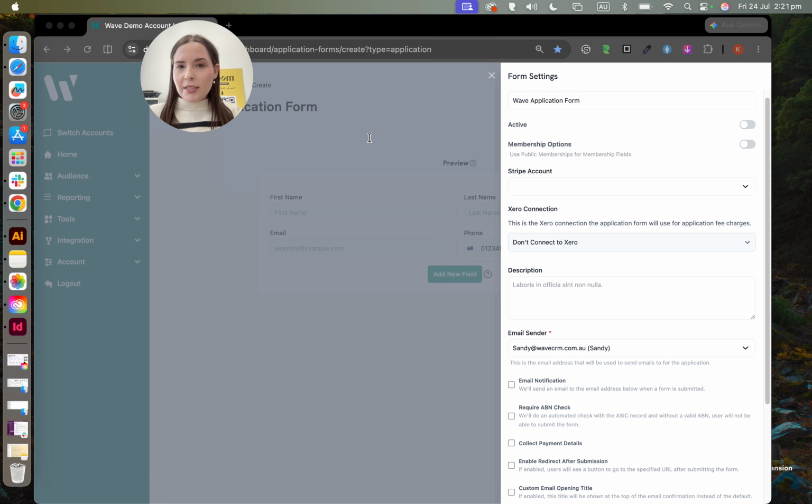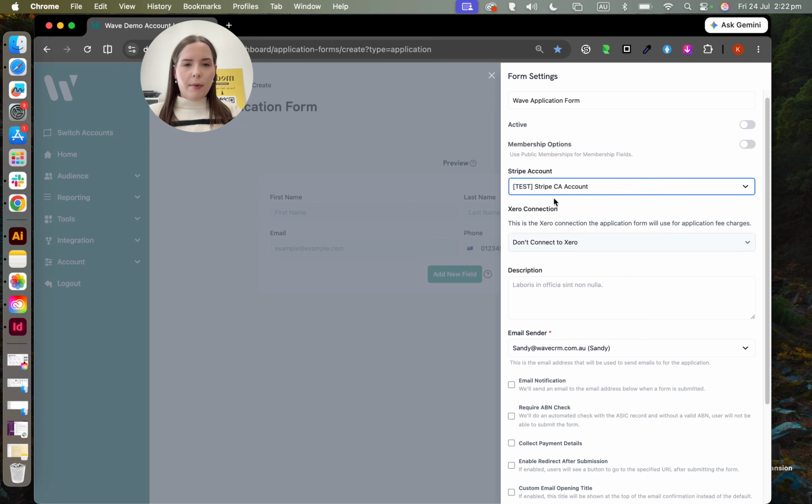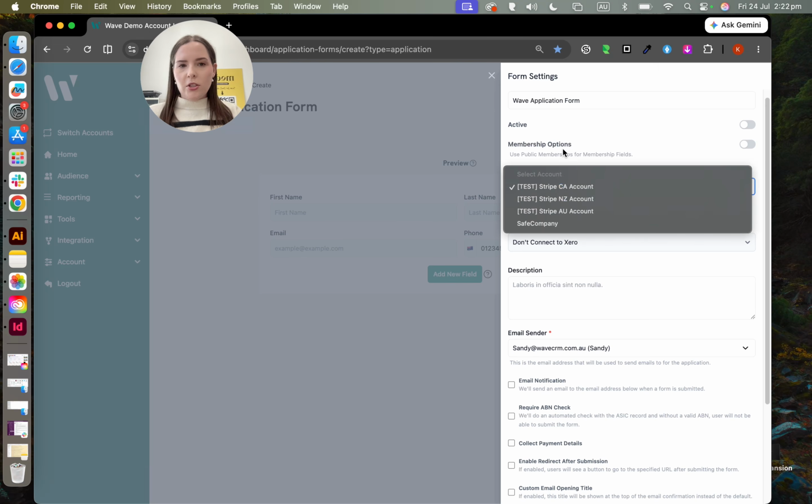And then next up, you'll see Stripe account. This is what Wave uses to securely process payments through the application form. This will only come into play if you turn on the payment option further down, which we'll go through in a moment. Just make sure you've selected the right Stripe account for where you want those payments to go. You'll see different account types up there, and then you can just choose which one you want.